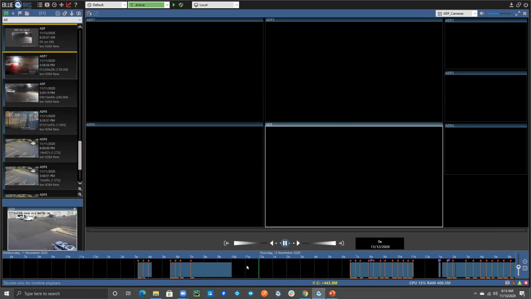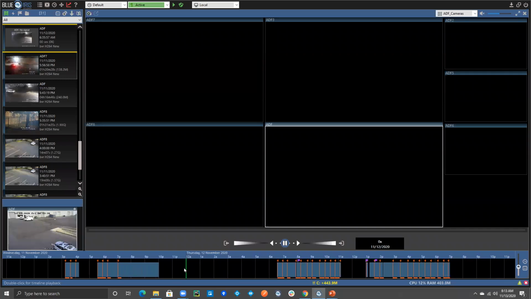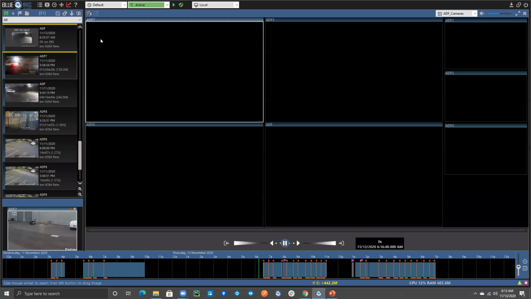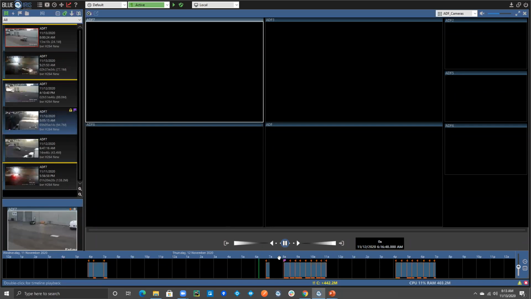Okay, so I'm starting here at the beginning of the day. I'm going to scroll over and move my marker. This is a composite of all the activity that happened on the 12th. This is what's cool about Blue Iris. Say you want to know what activity happened on any particular camera. I can select the camera and then click that. You see how it altered? This is all the activity that came from camera ADF7.